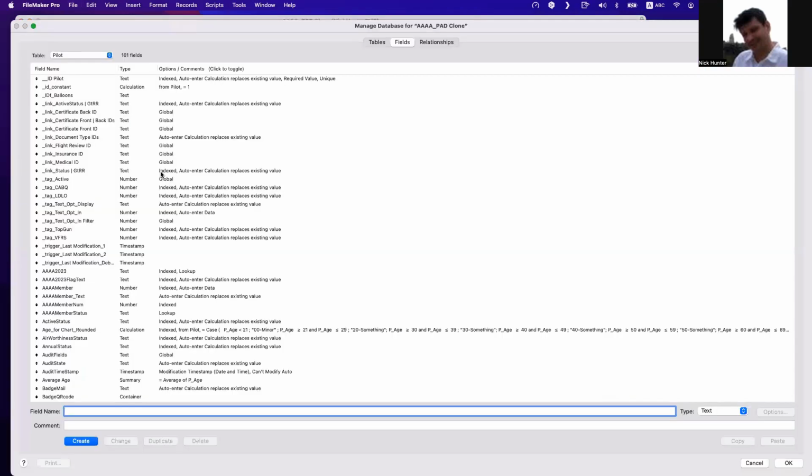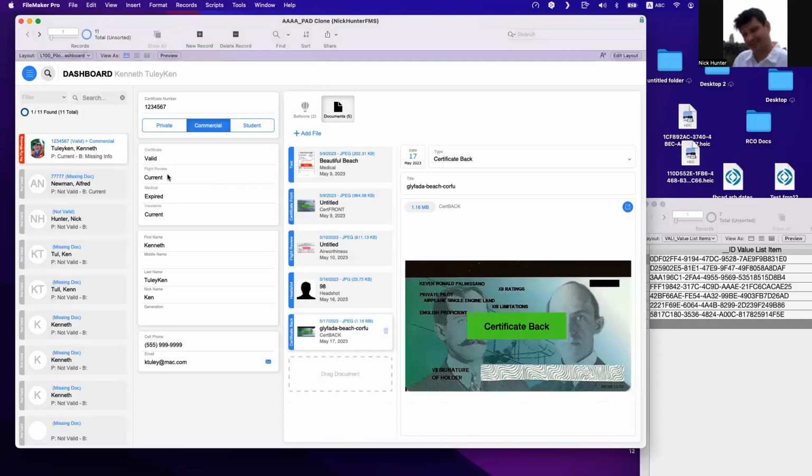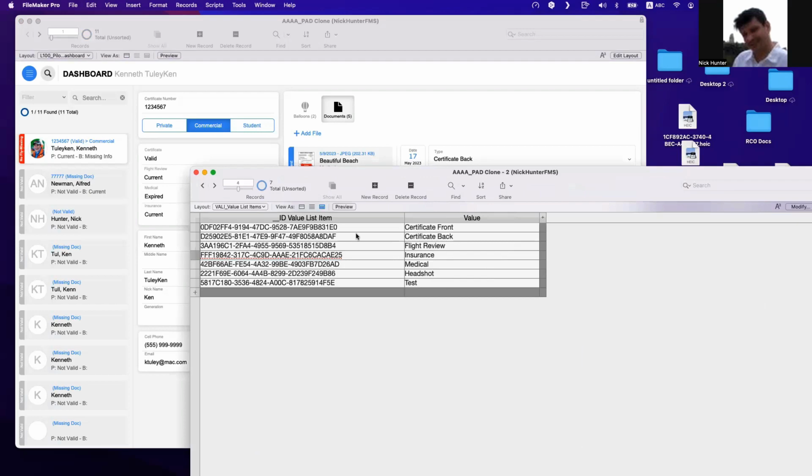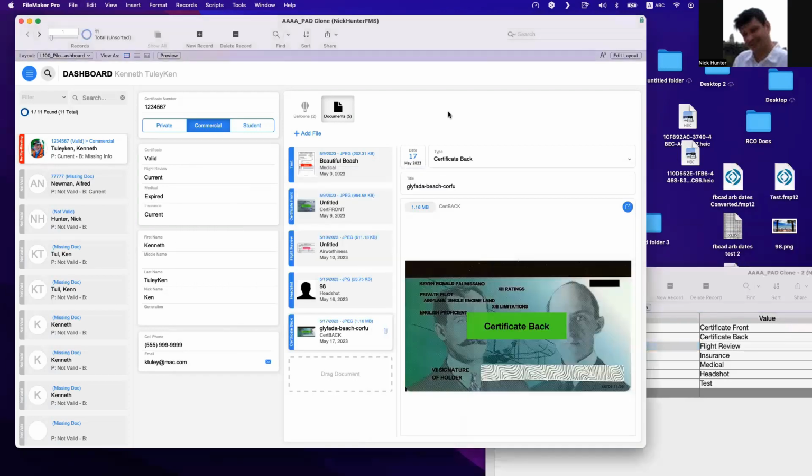What we want to do here is get the ID that relates to the flight review. For example, this is the ID of the flight review. We want to have a relationship between this table here and the documents. Thanks to the relationship, we are going to detect whether or not we have a flight review document, and then we will be able to make that status work.